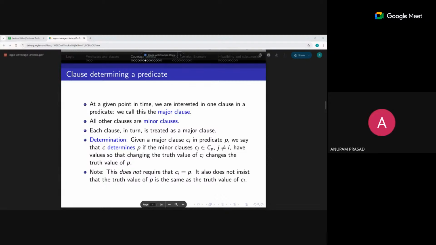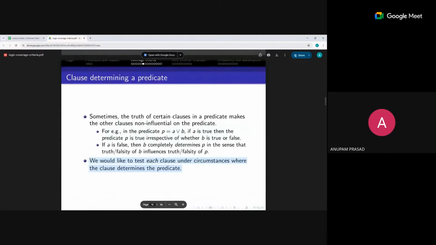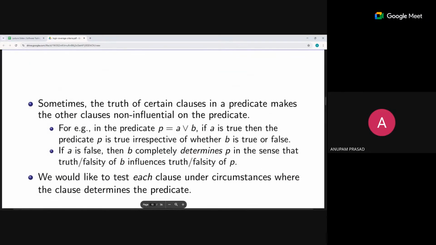So, can you explain the last part that you have said, that if A is false, then we have to see the part of B? And what does it mean that B completely determines P in the sense of truth or falsity? What does this mean, sir?